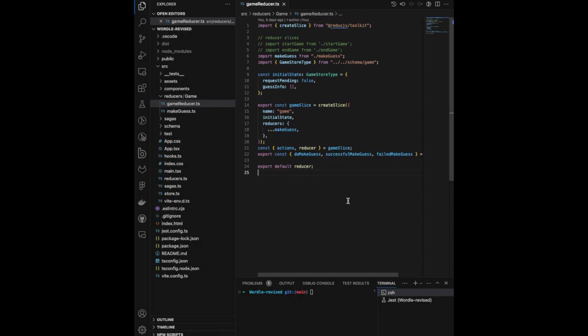Const actions, reducer equal to gameSlice. This destructures the actions and reducer from the gameSlice object. The actions object contains the generated action creators, and the reducer is the reducer function for the slice of the Redux store. Export const doMakeGuess, successfulMakeGuess, etc. This exports the action creators for making a guess, successfully making a guess, and failing to make a guess. And finally, we export default reducer.